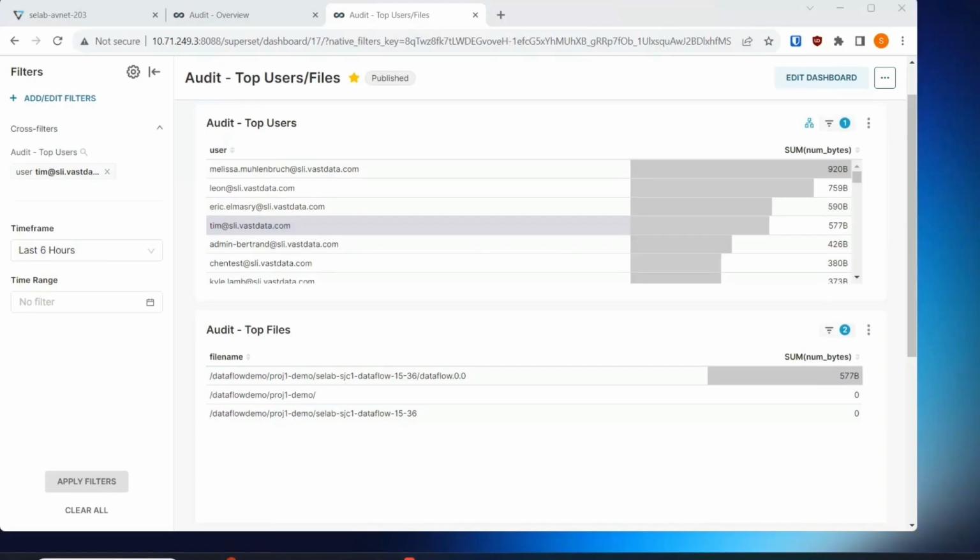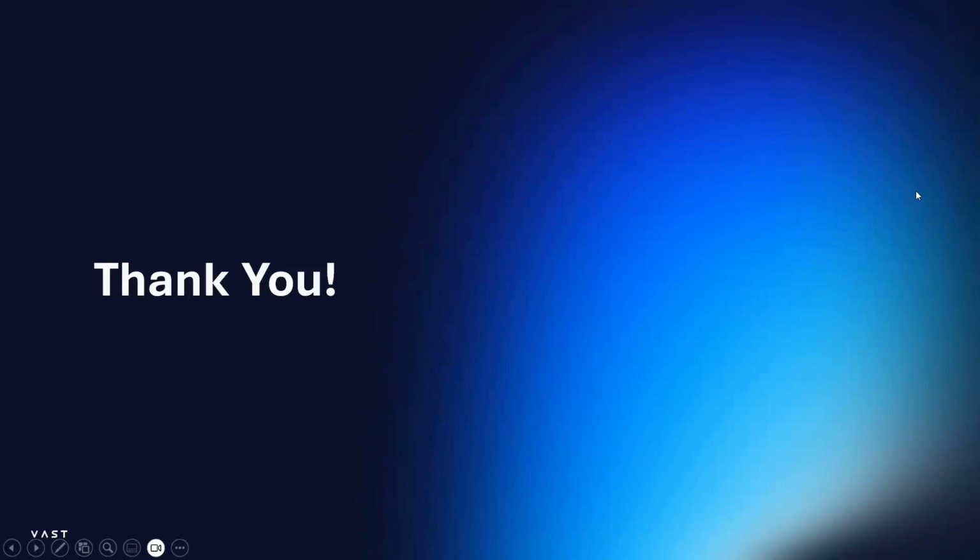So this was just a quick introduction to the new VAST audit files and VAST database functionality that will be released in a future version of VAST.